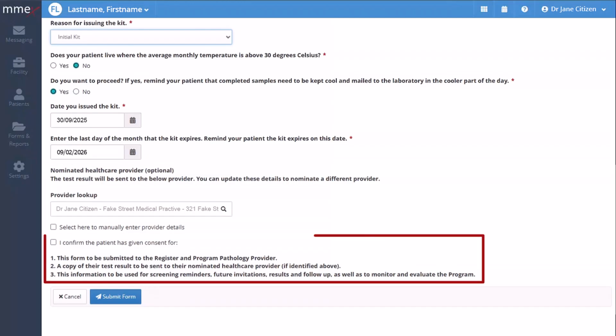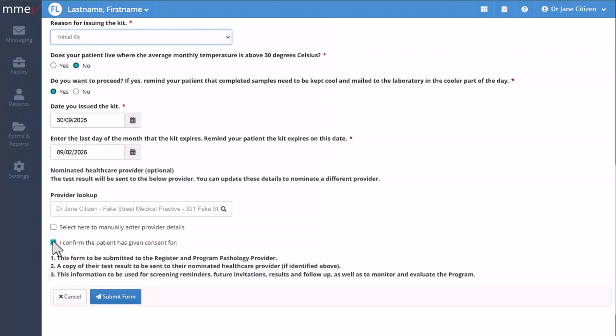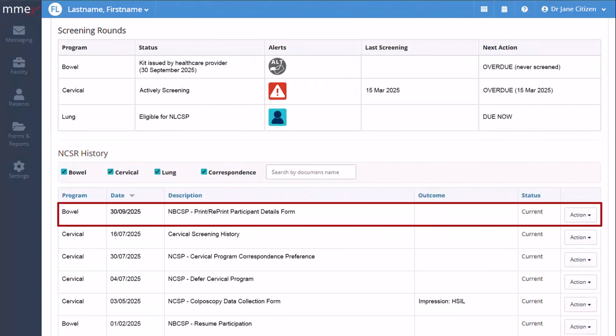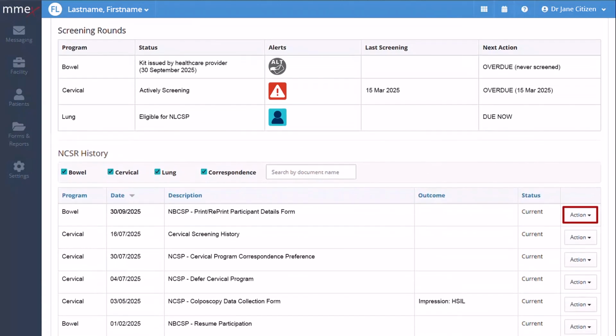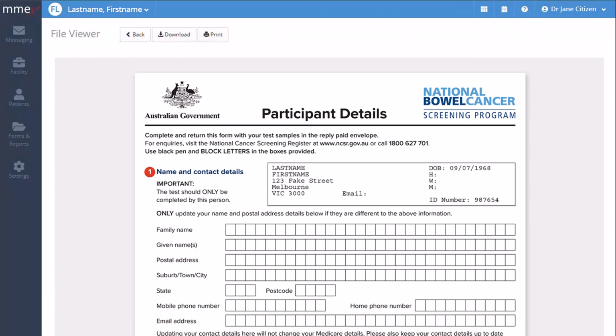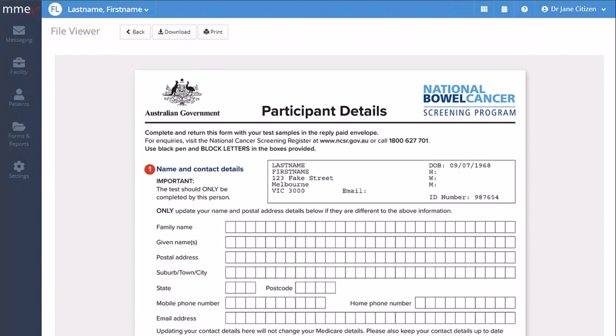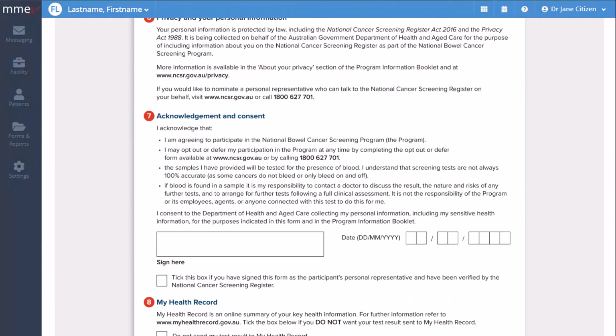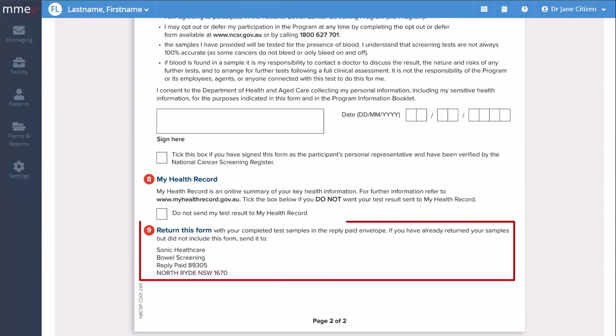Then provide confirmation that your patient has given consent to receive this kit from you. Next, submit the form. This will generate a pre-populated participant details form which will display under the NCSR history section for you to print and give to your patient with the kit. Ensure you remind them to enter the dates the samples were taken, sign the form, and include it in the prepaid envelope when they send back their samples.